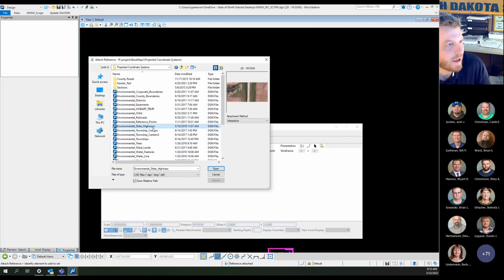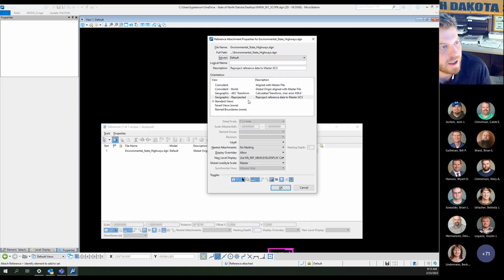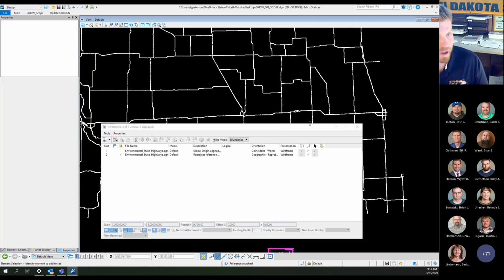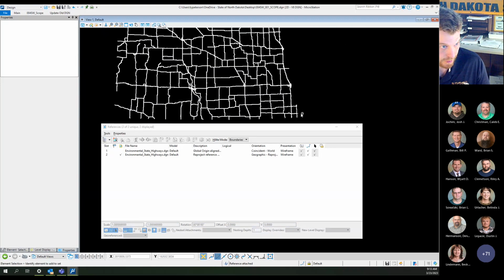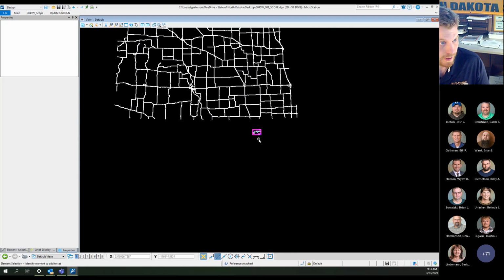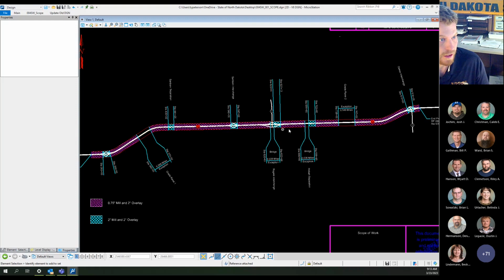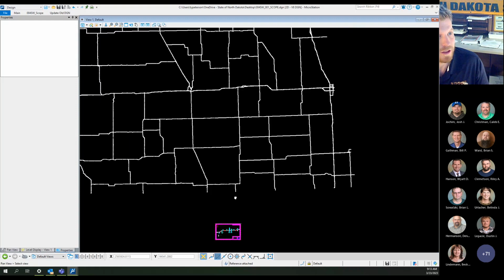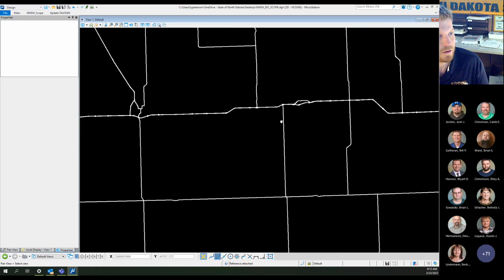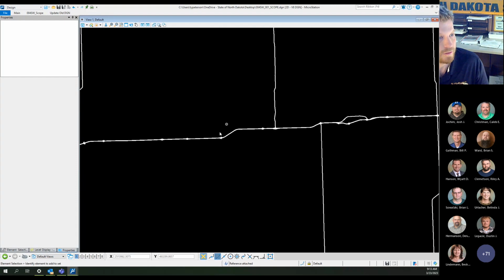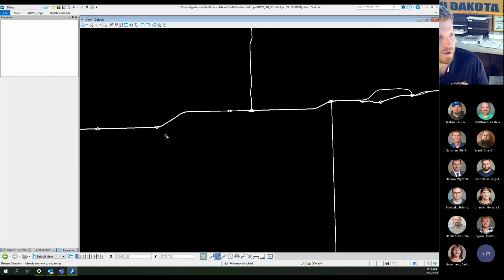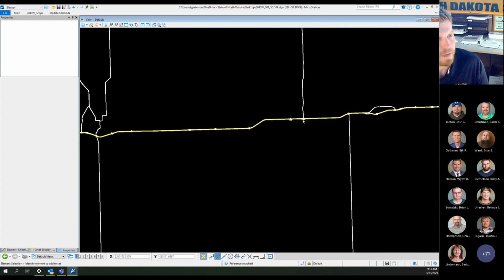There's one here for state highways. Now this is the one I use quite a bit for just clipping out segments for my scope of work. Again, we want to be in geographic reprojected, and it'll bring in all the state highways in North Dakota. And for example, this stretch right here that I used, I believe is right here. I just clipped this out and worked off that in my scope of work.